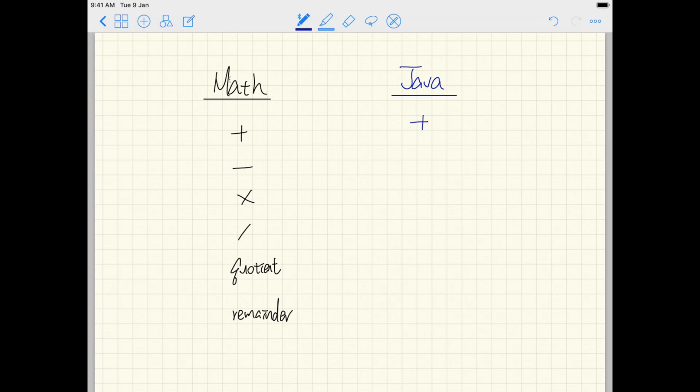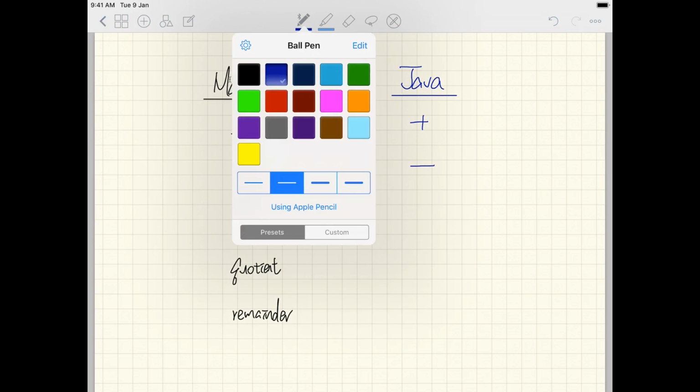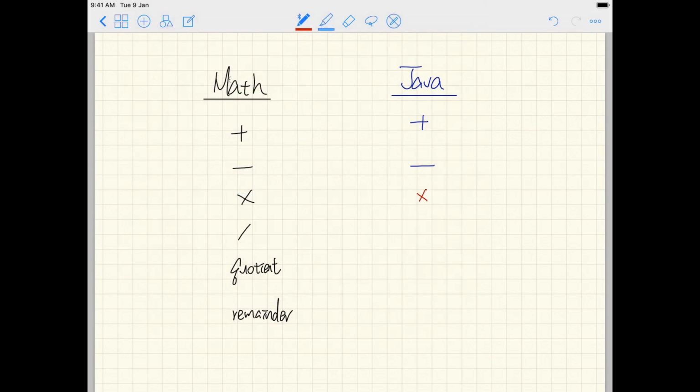Plus is the same, minus is the same, but for multiply, you have to use a star. For division, it's really the same. And now to really get the quotient, it's still a / for divide. But I want you to make a note: it must be strictly integer divided by integer in order for you to get the quotient. I will illustrate this to you.